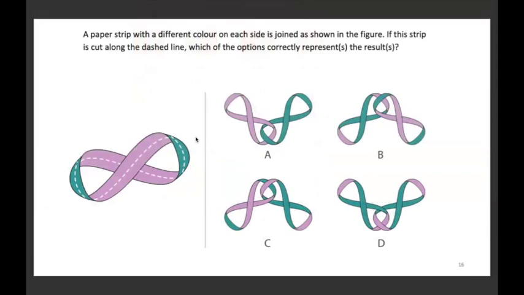A paper strip with different colors on each side is joined as shown in the figure. If this strip is cut along the dashed lines, which of the options correctly represents the results? Okay. Here ये strip दी है, हम इसको ये dotted line के along काट रहे हैं. After cutting, which of the option correctly represents the results of it? Now one or more option is possible in this case.